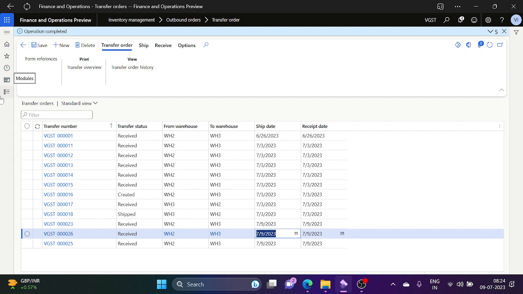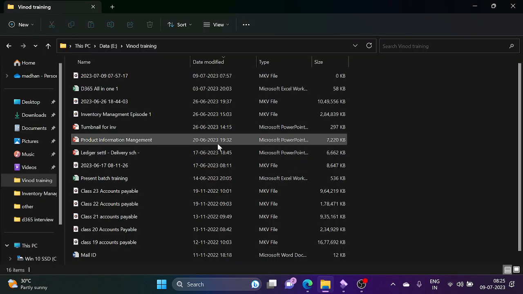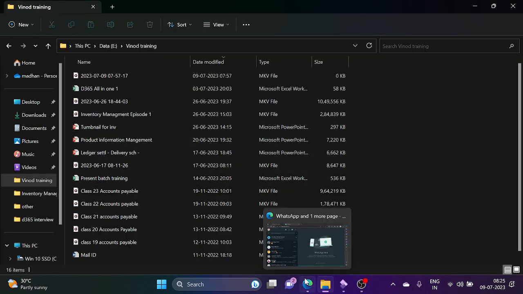Generally, the transfer order process will be like this. First of all, it is creation of transfer order, then generate picking list registration, shipment, and from the destination warehouse side, it is receipt. Okay, that is the process. So, okay, then we'll go with another topic.